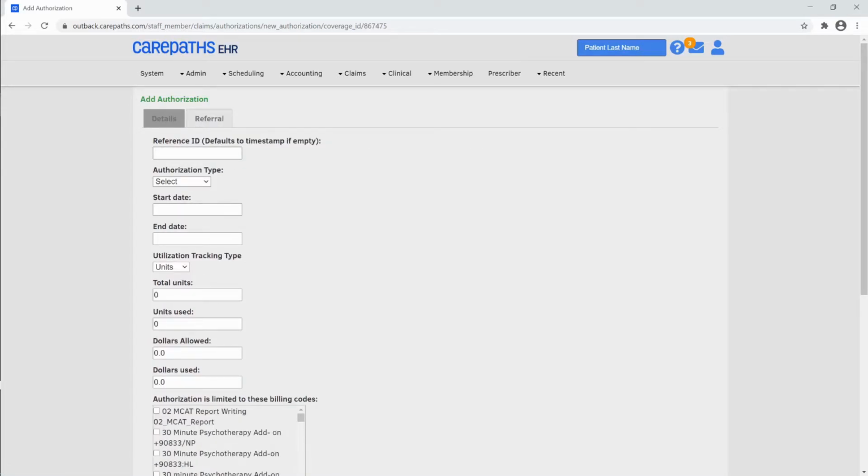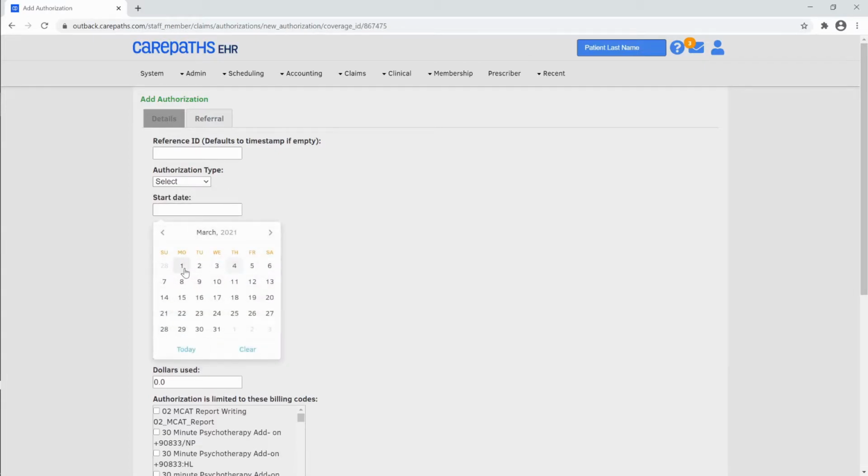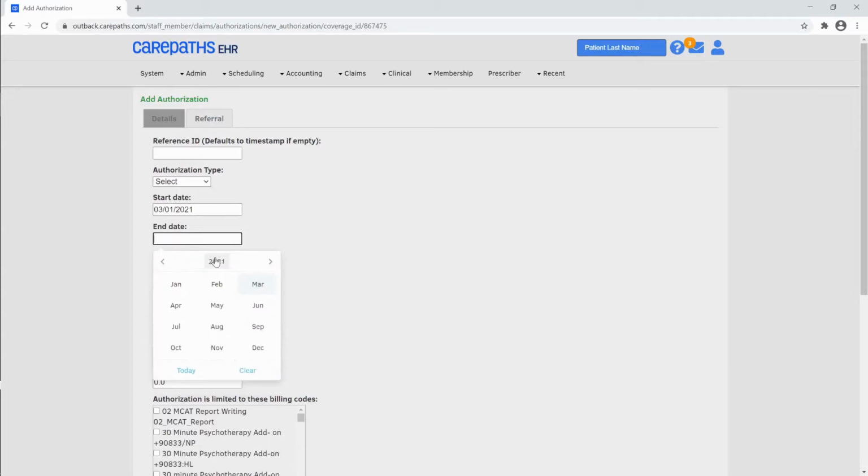Then on the Details tab, you can see you've got an option for reference ID if the payer has given you a specific ID for this referral or authorization. If not, you can leave it blank and it will default to a timestamp. Here you can select the authorization type. You can see we have referral, authorization, and exception. We'll cover exception a little more in a minute or two. Then you're going to want to enter a start date, end date.